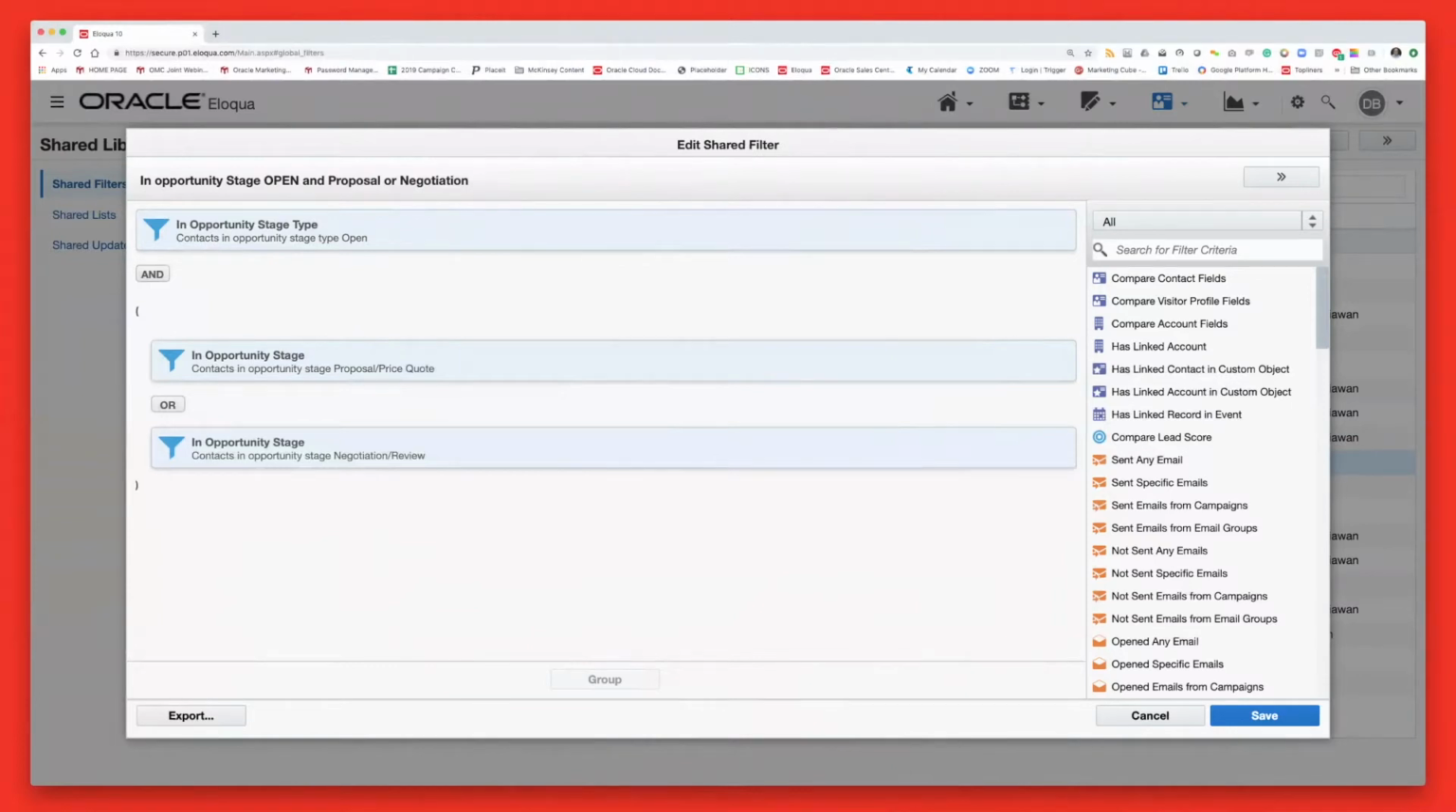And if you have a close look at this one on the screen right now, I imagine you can figure out what's going on. What we're looking at is anyone who is in an opportunity that is open and is at the stage of either proposal, price quote, or negotiate and review. These two stages of the sales process in our world at Marketing Cube are right down towards the end of the funnel. The next one is either closed won or closed lost. If you feel that at that particular point, you don't really want to have marketing content dropping into people's inboxes, then you can use a shared filter like this.